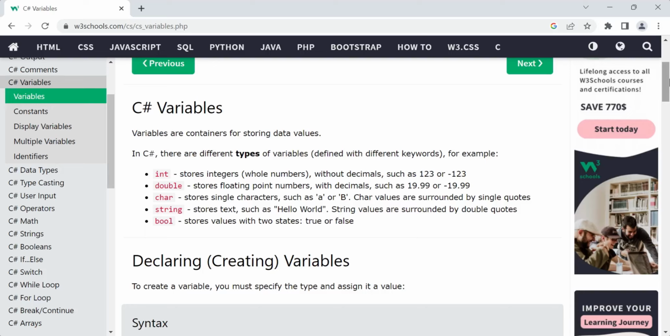All these things we are going to discuss in the video, so don't skip any part. Watch this video till the end so that you will get clarity on how to use C Sharp variables.